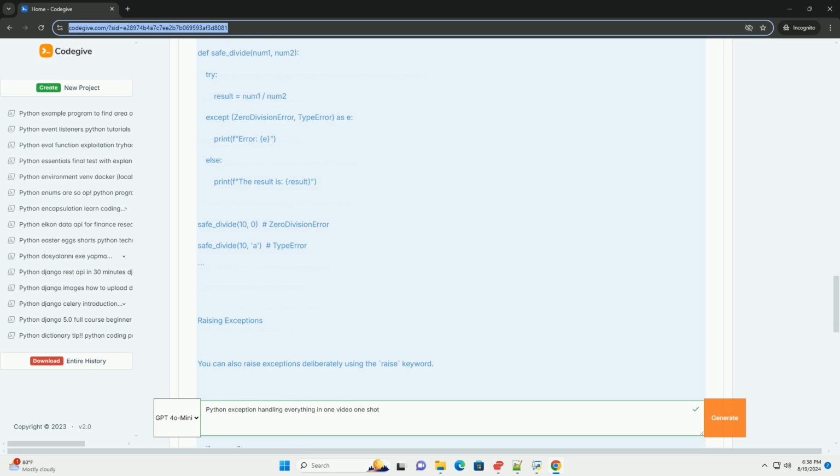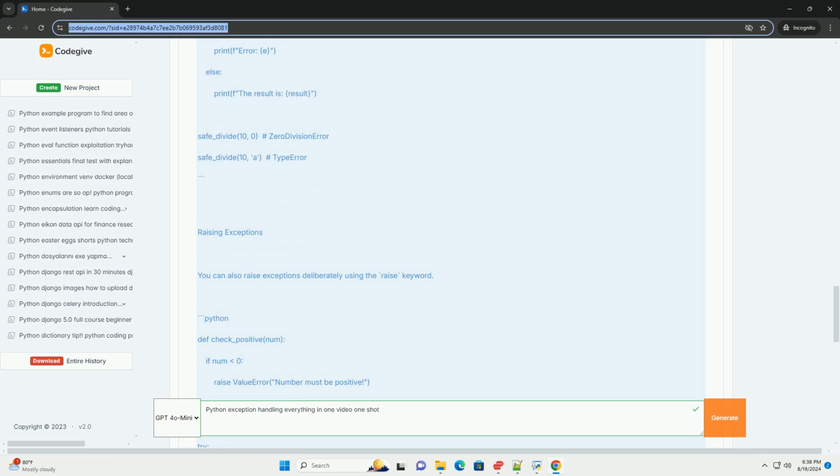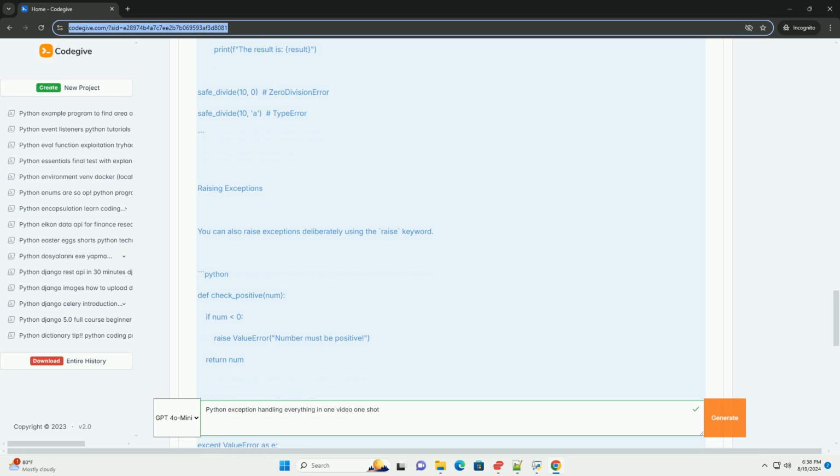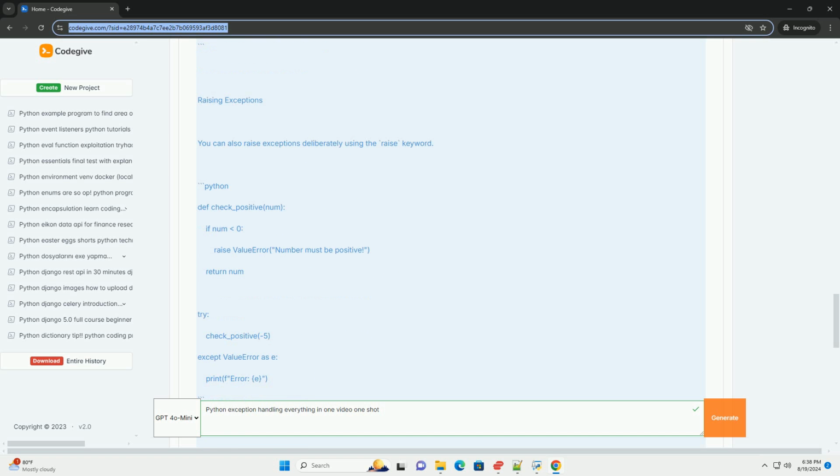Test the function. divide_numbers(10, 2), the normal case. divide_numbers(10, 0), division by 0. Output: The result is 5.0. Execution completed. Error: cannot divide by 0. Execution completed. Catching multiple exceptions.